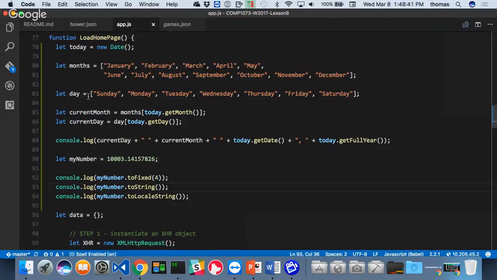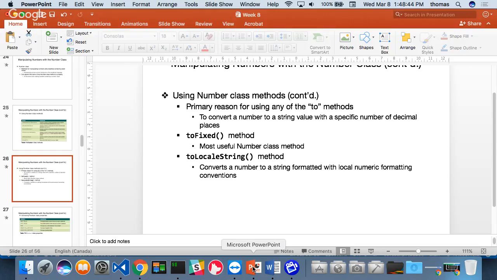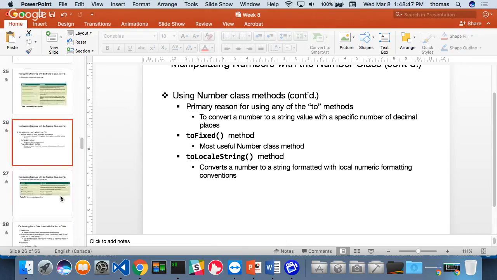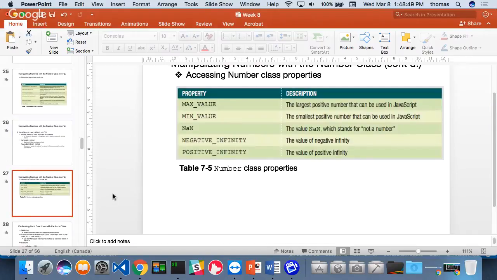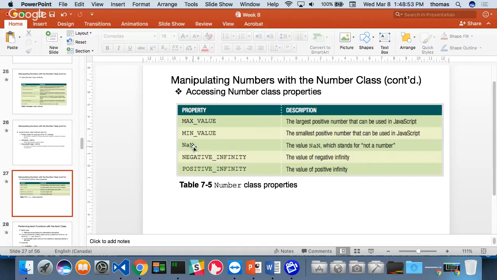That's what the code is. Again, nothing too complex here, all right? Max value, min value, not a number. This is really important, not a number. You can check to see if not a number, right? Negative infinity, positive infinity, these are really important too, because when it comes to math calculations, these little built-in values are really important.